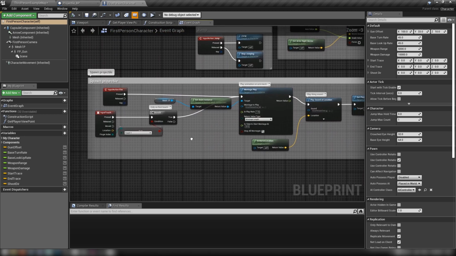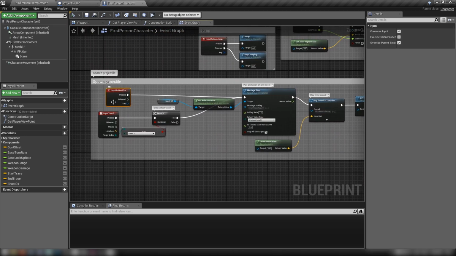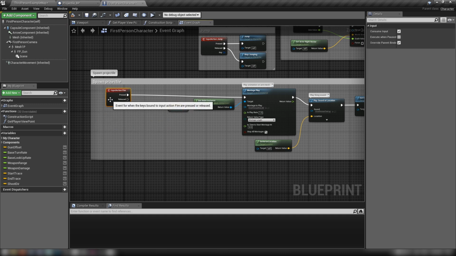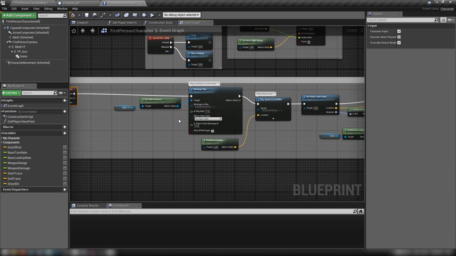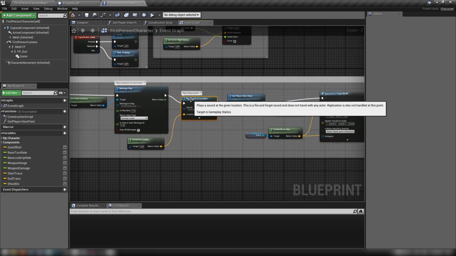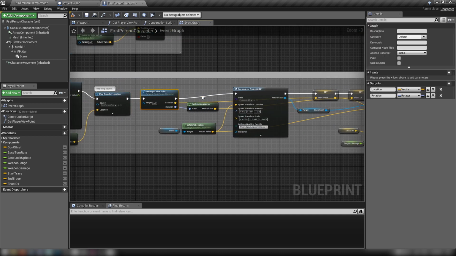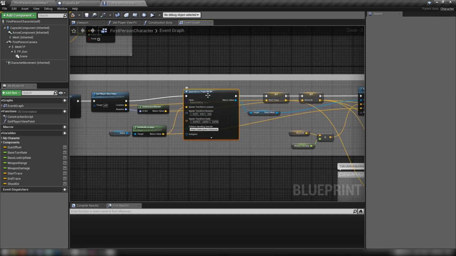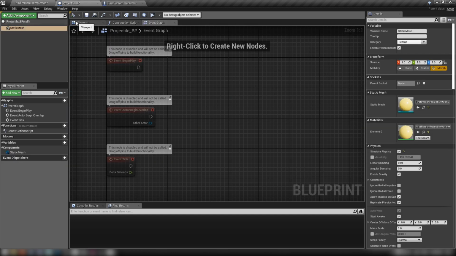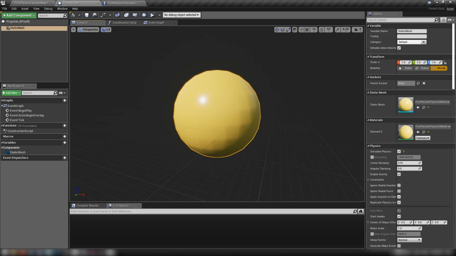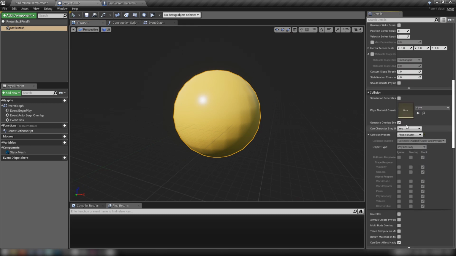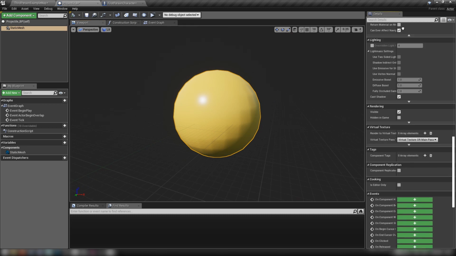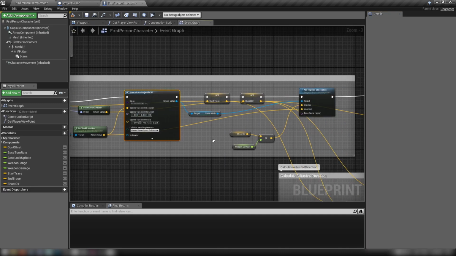I've had a little bit of a play, but just to recap, what happens when we hit fire? Actually, we'll get rid of this touch here, just so we're not confused. When we hit fire, which is left mouse, it's going to play our animation, play the shooting sound, get our player's viewpoint, and spawn the projectile blueprint, which is just a yellow ball with physics enabled and collision set to physics actor, and that is it.